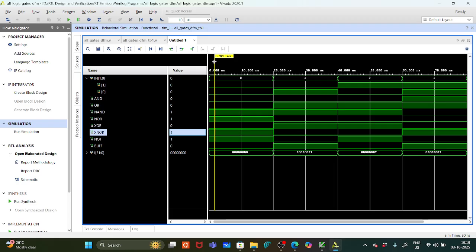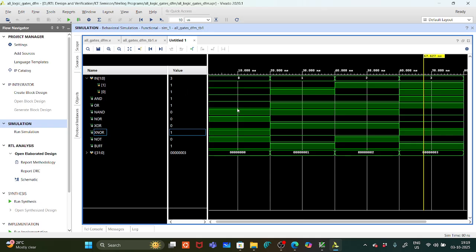Similarly, you can see for the 0 1 case: AND is 0 and OR is 1, NAND is 1 and NOR is 0, and XOR we get 1 because the inputs differ. Similarly for 1 0: AND is 0, OR is 1, NAND is 1, NOR is 0, XOR is 1 and XNOR is 0. If it is 1 1, AND is 1, OR is 1, NAND is 0, NOR is 0, XOR is 0, and XNOR is 1. Similarly, NOT is 0 and the buffer is 1. This is the simulation of the data flow model.